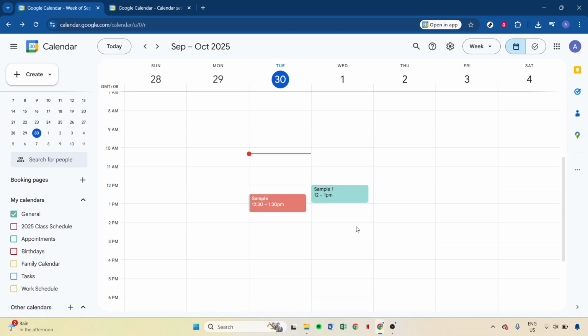Let's dive in. First, we'll start by opening the Google Calendar on your computer. It's important to use the desktop version as the mobile app has different functionalities which might not support all the features we need today. Find the event you want to set a reminder for on your calendar.